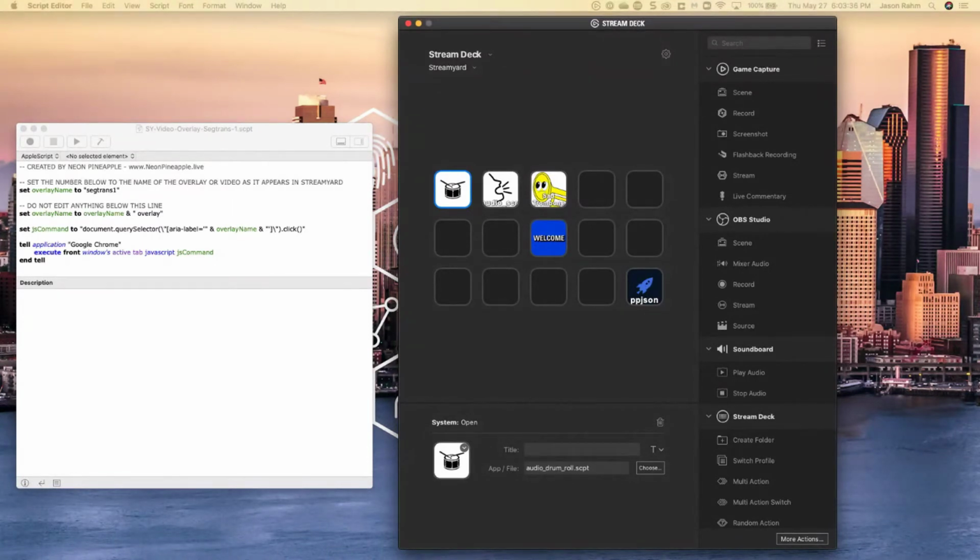And I should say that I got the start of this from Neon Pineapple, and I've created a lot more since he shared this in the StreamYard community. So if you search for Neon Pineapple, you'll likely find his stuff, and then you can build from that. I'll package mine up and share them out to GitHub so that you can download them. But if you search Neon Pineapple, you'll be able to find his, and that's where I got my start.